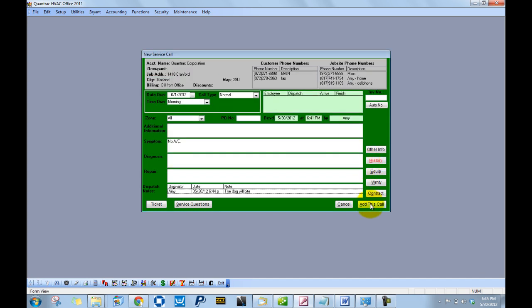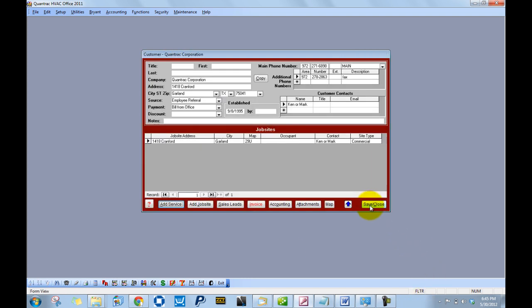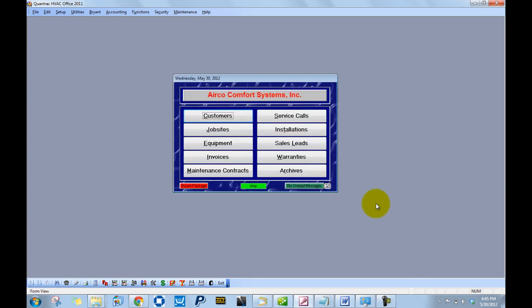To add this service call into Quantrac, just click on the Add This Call button located at the bottom right-hand corner of the new service call form. It is now considered an unassigned service call. You can save close, and it'll bring you back to the customer screen, and you can save close again.